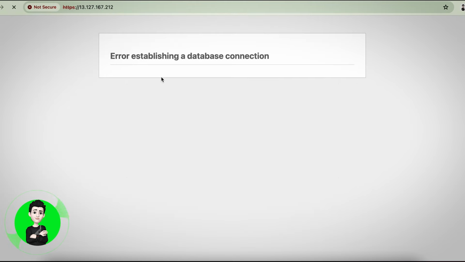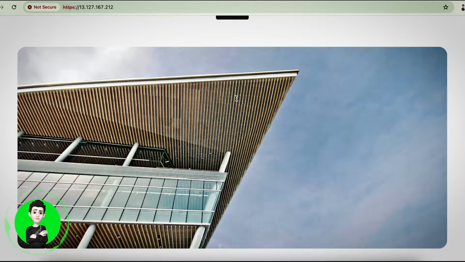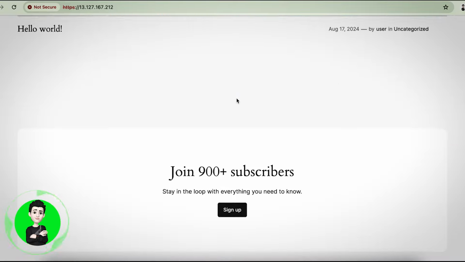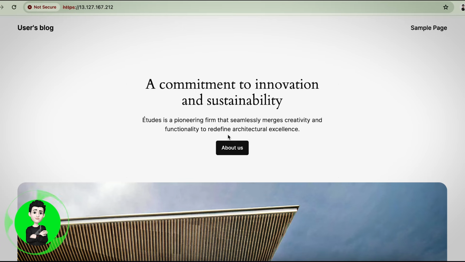If you are still experiencing issues, double check your database credentials in the wp-config.php file and ensure your database server is running. And that's it. Rebooting your server often solves the problem of establishing a database connection.